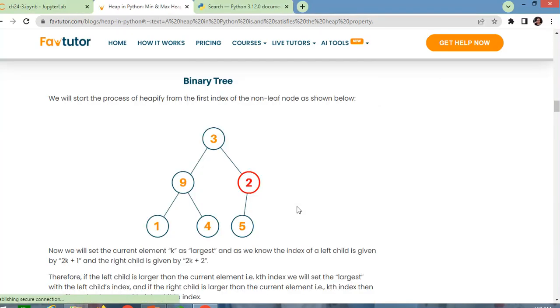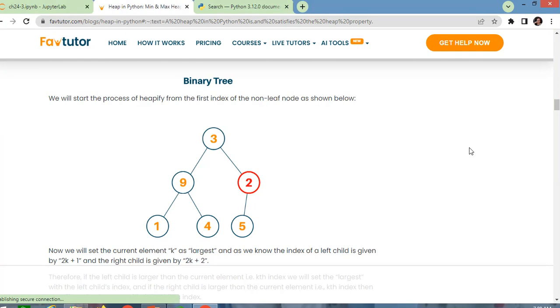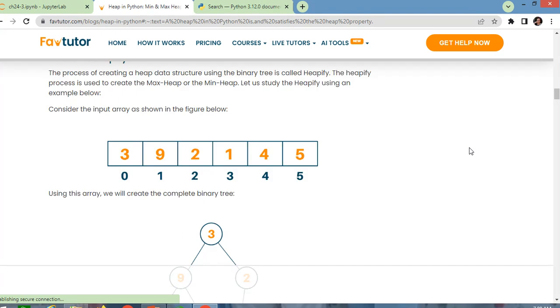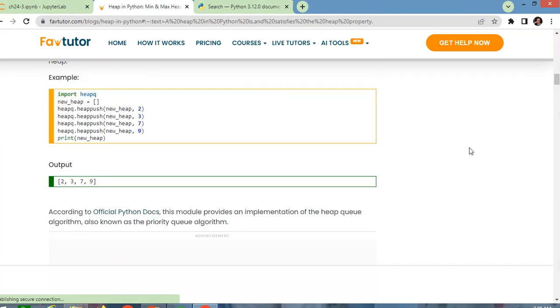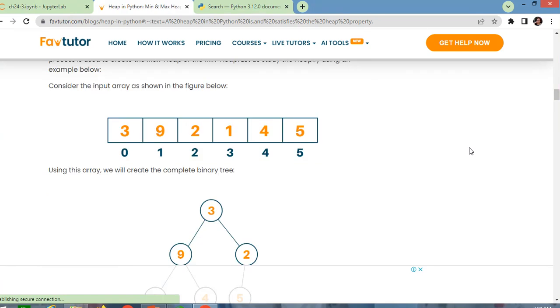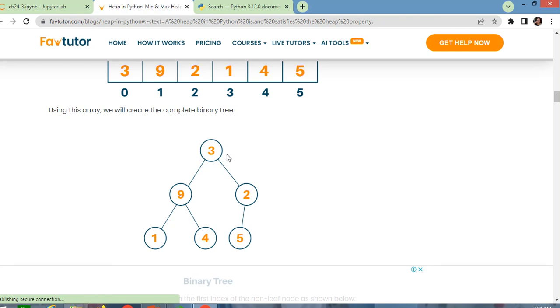I come to the Twitter website, and you can see similar information on the internet too. Okay, this is a concept of a binary tree structure. You can see this here.